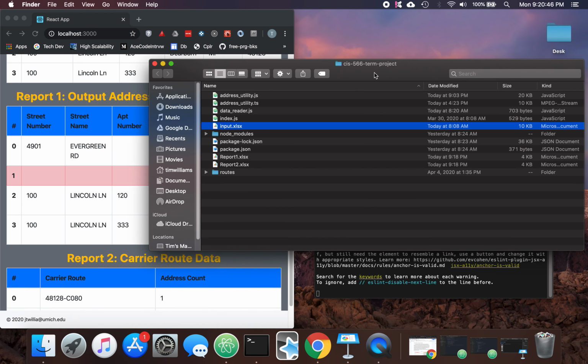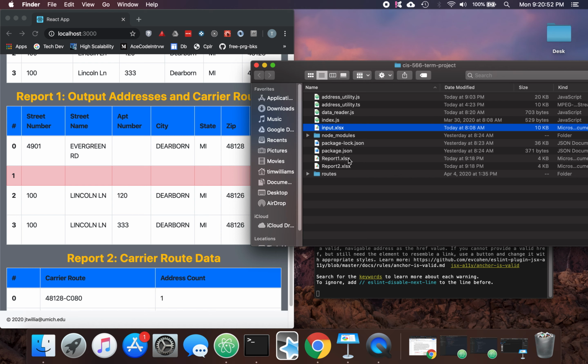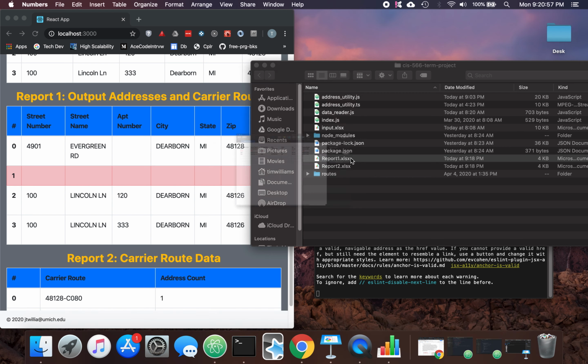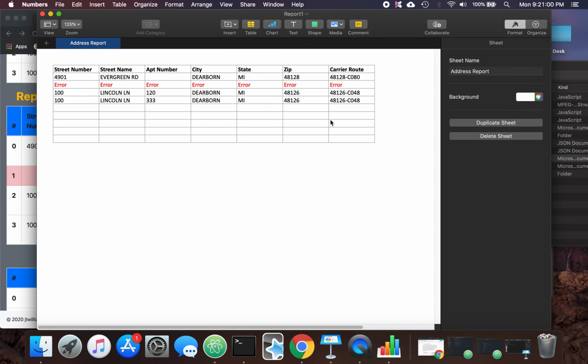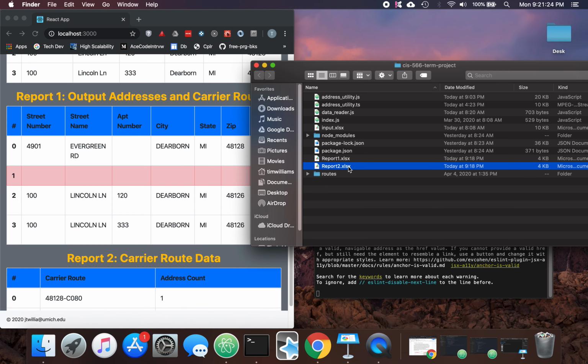And then also the application created two additional Excel documents. So you have report 1 and report 2, and these simply correspond to the table data that the front-end application is showing. So you have the same information, it's just formatted slightly differently, and so the user can work with it in Excel format if necessary. So here's your report 1, and it just contains your addresses with your validated addresses with the carrier routes, just like we saw on the web interface. And then report 2 should look the same as well.